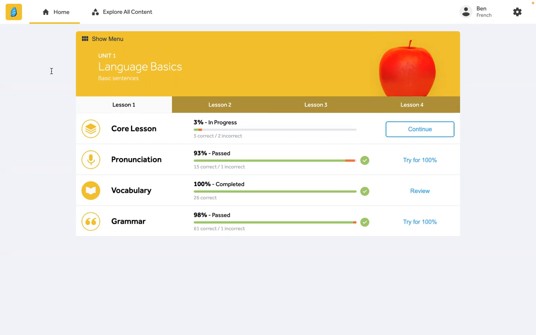So if a student is just accessing this for the first time, of course, they will be brought to Unit 1, Lesson 1. But if they've already been working in a higher unit, they will always be brought to their next up recommended lesson or where they just left off the last time they practiced.